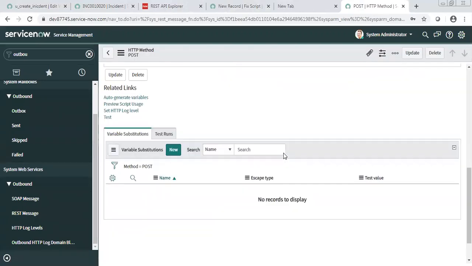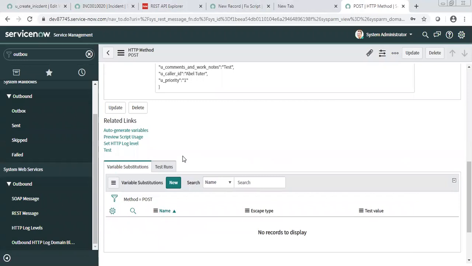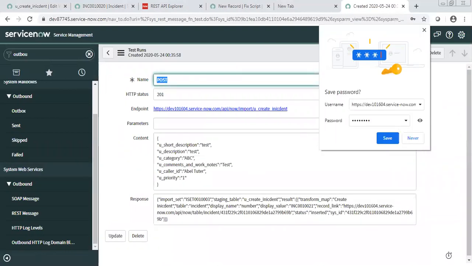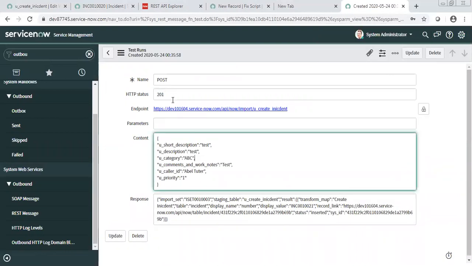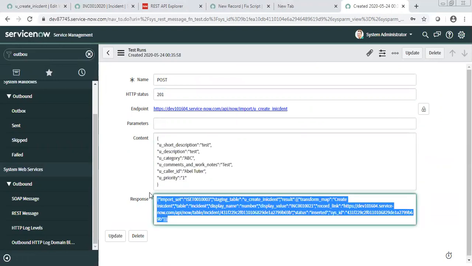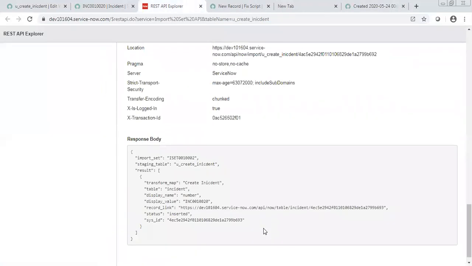Now, you can test whether it is working or not. So you can click on test. Then it is giving you 201, it is successful. This is what you have sent, and this is what you get as a response. So what incident number?